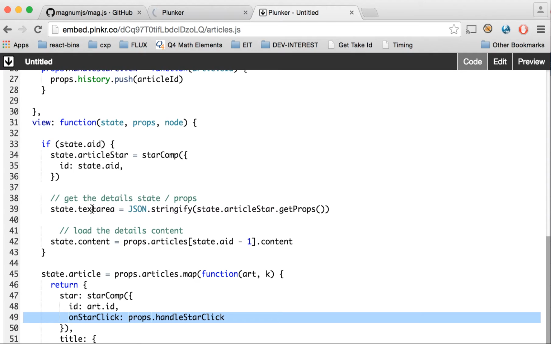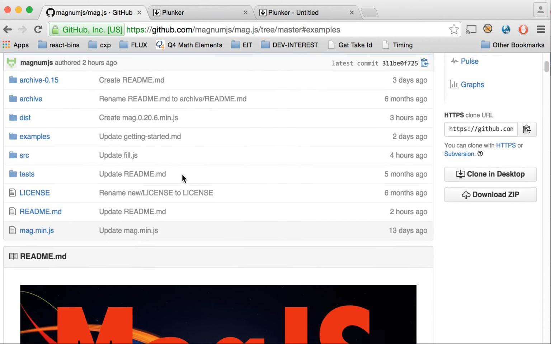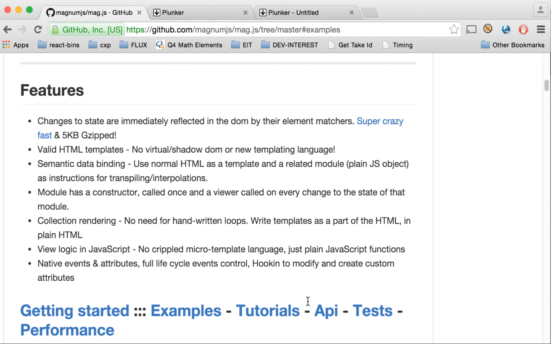So the basic idea is we're going to add a JSON stringify of our state. And the way we get a reference to the state is through the article star itself. Whenever you initialize a component, it returns an instance of it. The instance can be used however you like, and there are certain built-in methods such as getProps, getState, getID, and draw. Draw initializes a redraw of that specific component. And you can look for more information on that on the API link.